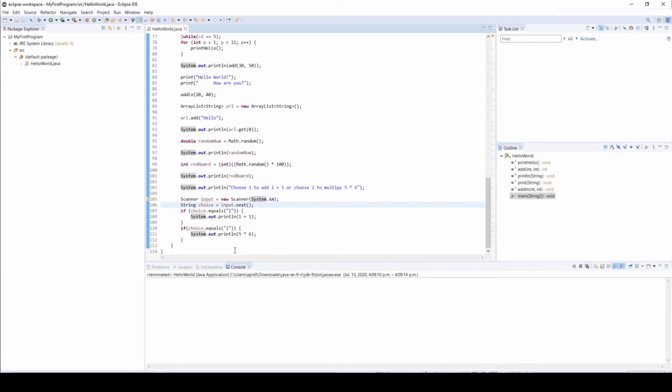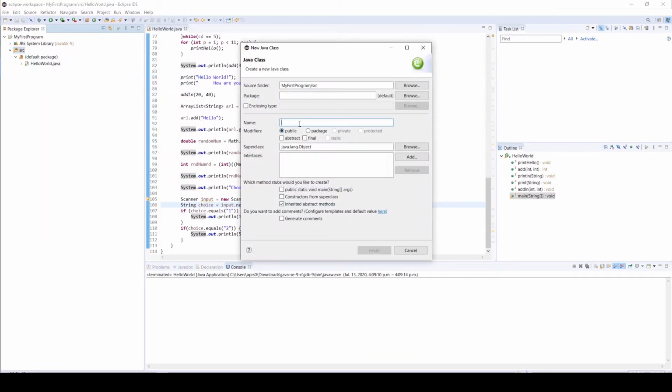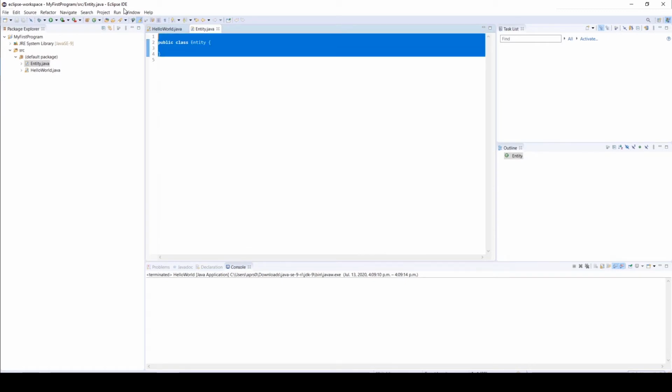To start off, in the package explorer, left click source, go under new, and click class. Name your class, for this example, Entity, and make sure public static void main(String[] args) is not checked, and only inherited abstract methods, and click finish. Now you see this is an empty class.